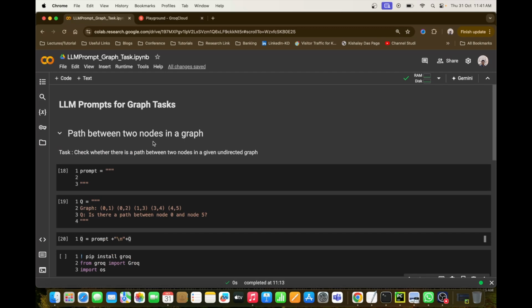Hello and welcome to another tutorial of graph machine learning. So in this tutorial we'll be discussing whether LLM prompts can be used to solve graph level tasks.